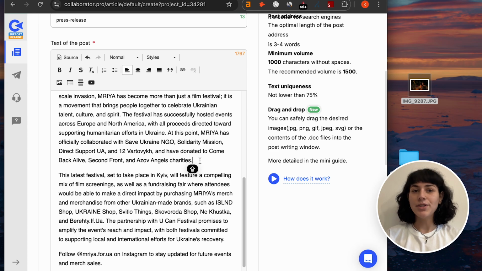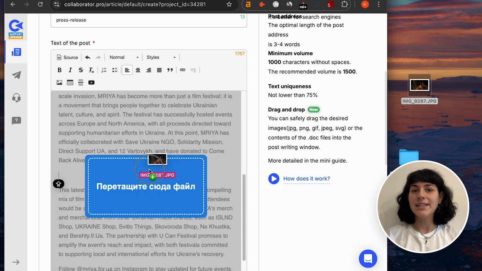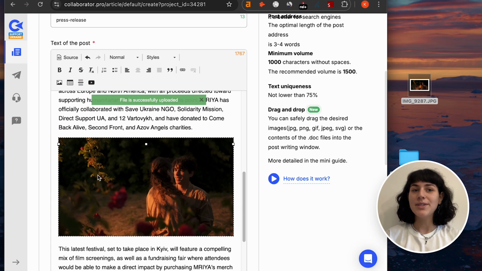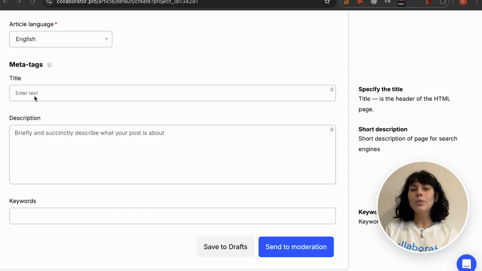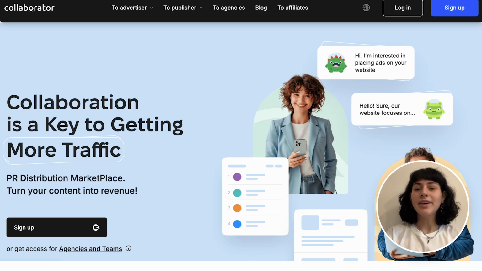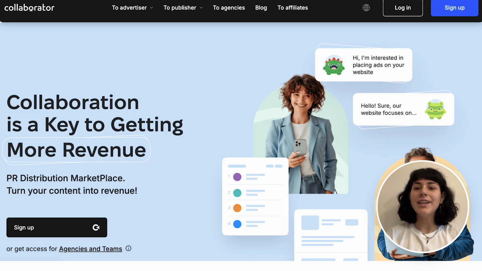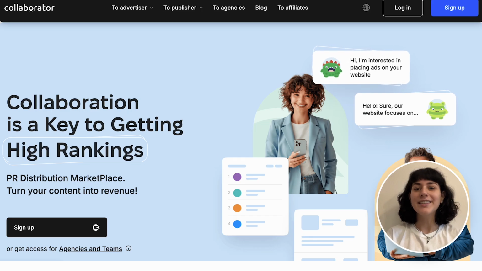We need to add an image. I place the cursor in the text where I want it, and then I drag the image from my desktop. And all set, the image is now inserted into the article. We can either send the press release for moderation, or if it needs more work, save it as a draft. Now that the article is ready for publication, we can move on to finding the perfect platform and completing the assignment. But more on that in different lessons.